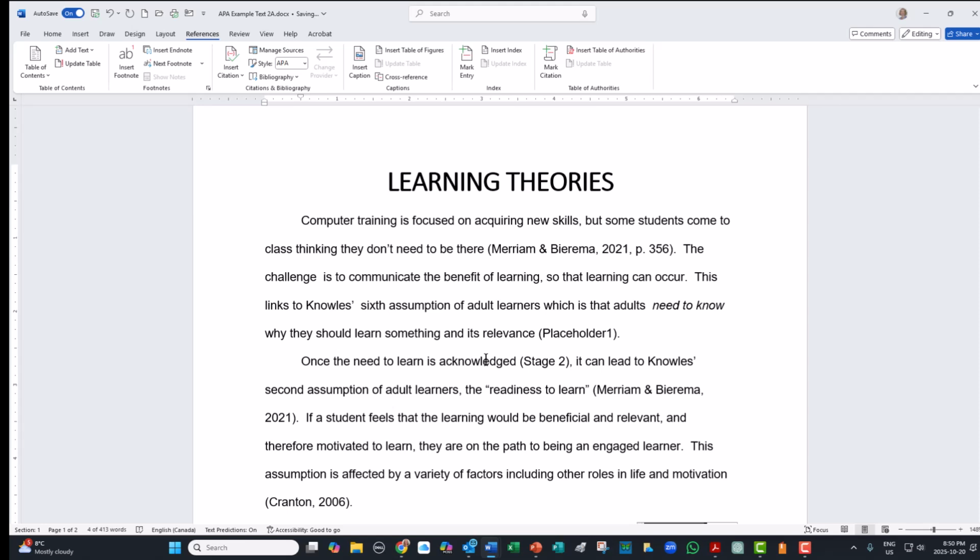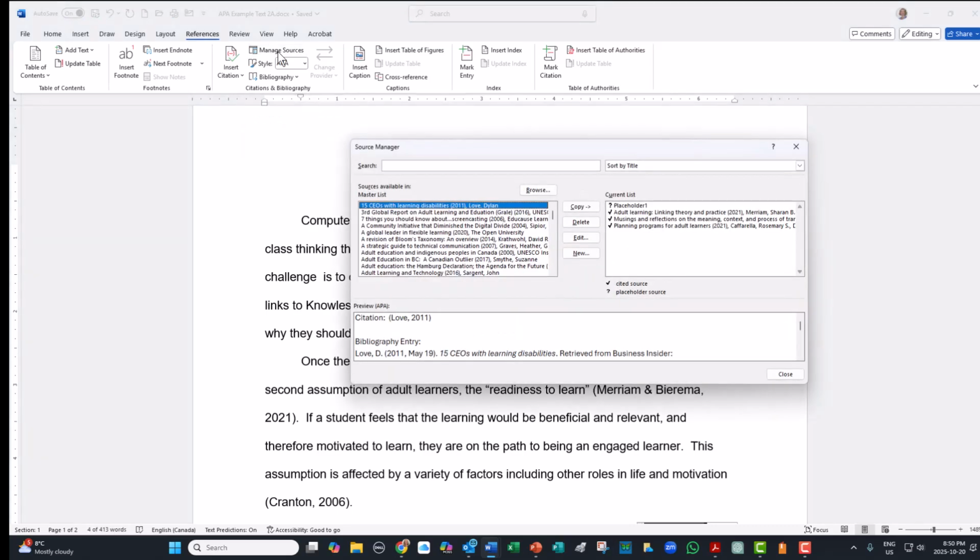Okay, so the other thing that we can do is, if you want to insert a citation from a source that you used in another document, you can use the Manage Sources dialog box. So let's bring that up. I go up here and choose Manage Sources.